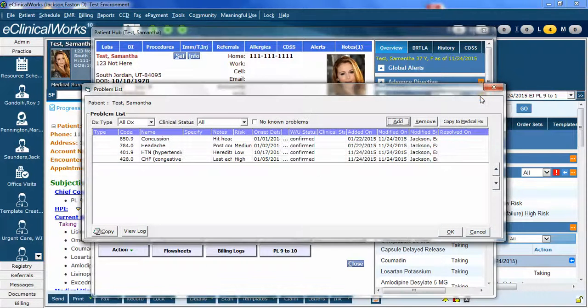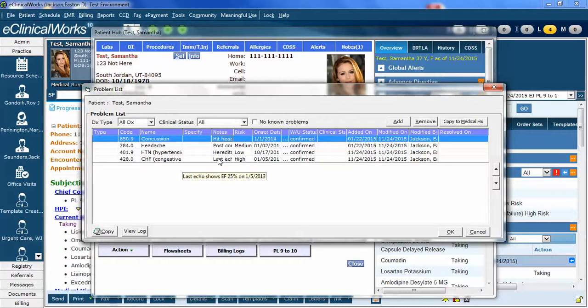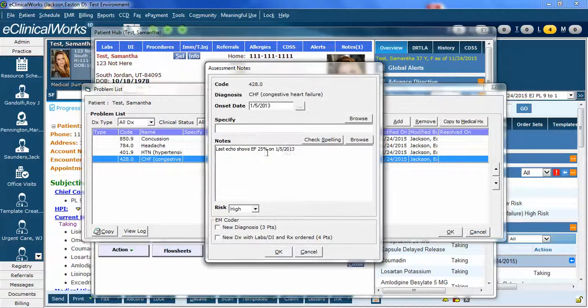If we open up the problem list itself, here are the problems. If I want to see the notes for concussion, I can click on here and we can see that she hit her head at a concert and the date that it happened. This is very helpful information. Similarly, here's a heart failure diagnosis, and you can see their last echocardiogram and the ejection fraction and when it was done. Valuable information. With the manual process to convert codes, which was required previously, none of this information would be saved, and you'd actually have to copy-paste it from the old to the new, which was really laborious.